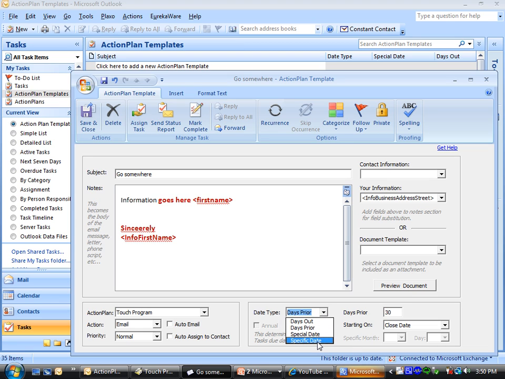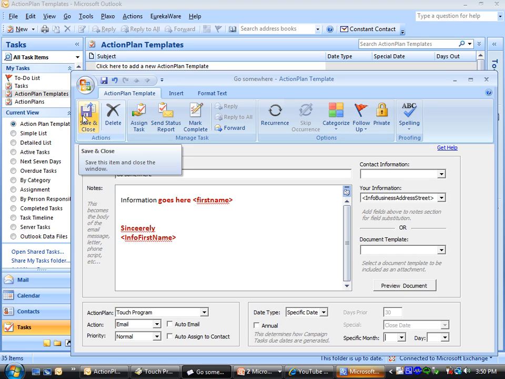In addition, if I want to just specify a specific date, all I have to do is say specific date and then the month and date of that day. Finally, if I'd like to, I can make that an annual recurring event as well. Now I've created my action plan task, my action plan, and my action plan template.